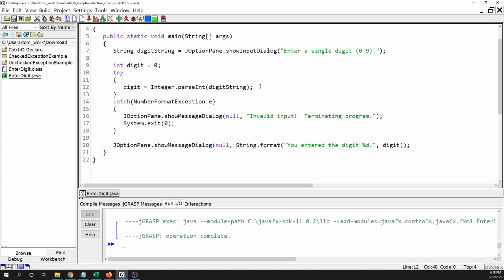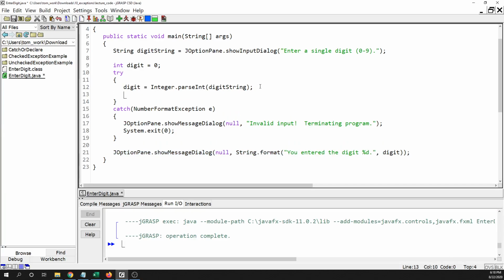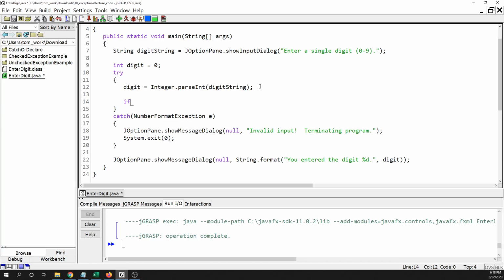So inside the catch block, what we're going to do is check the digit. If digit is, let's see, it's 0 through 9. So greater than -1 or less than 0, let's say. Or the digit is greater than 9.